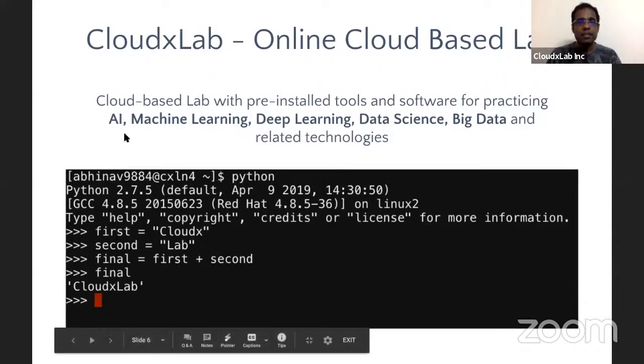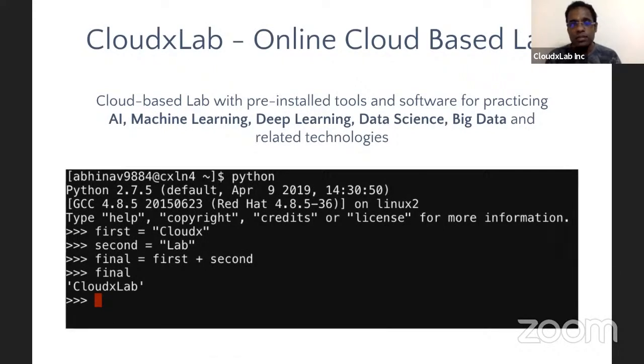So what is Cloudix Lab? As I said, it's an online cloud lab that comes with pre-installed tools and software, which covers topics of AI, machine learning, deep learning, data sciences, and big data technologies. When you start, you will get a platform directly from which you can start working. You don't have to spend time on installing tools or getting an environment to work on. You can just get started immediately. That is really nice about it. That's the kind of platform you would get if you work in a big company.